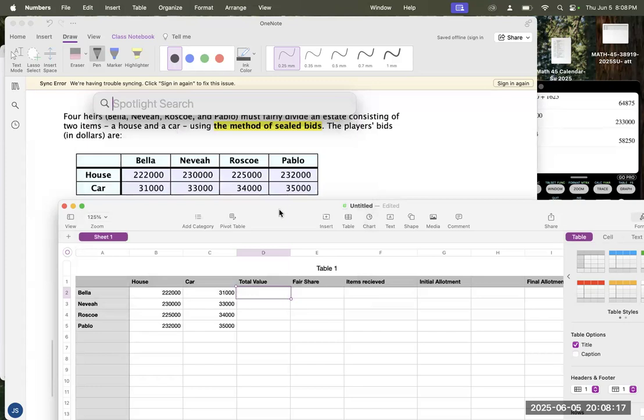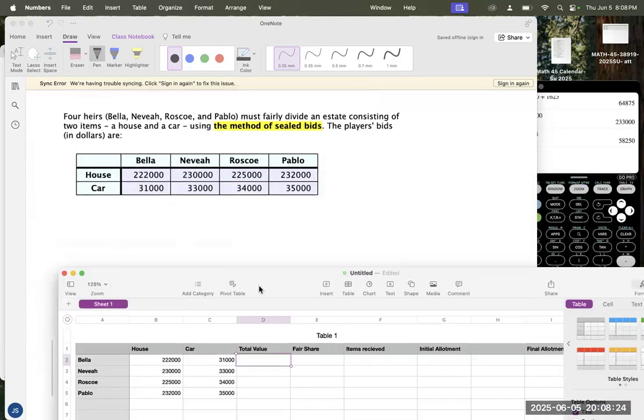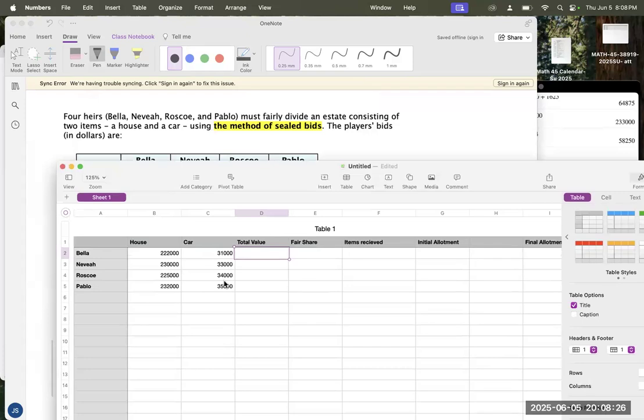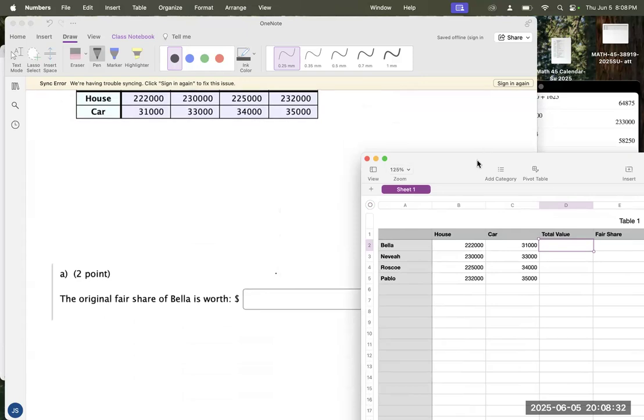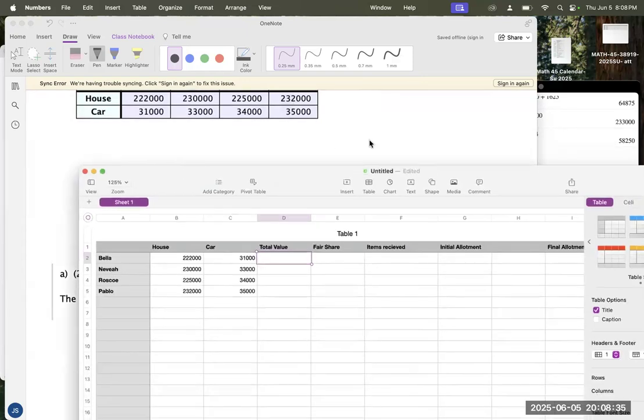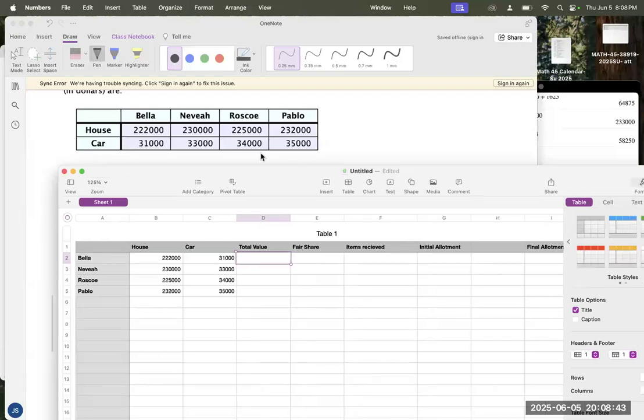Numbers and Excel are great at doing numbers. I just entered all the information in my table down here. Then the first step is to find our fair share, which is the first thing they ask us in this question: what is the fair share for Bella? To do that, you need to add up what the entire estate is worth to Bella. I'm just going to do that for everyone, because to answer some of the questions later on, we need to do the whole process for everyone.